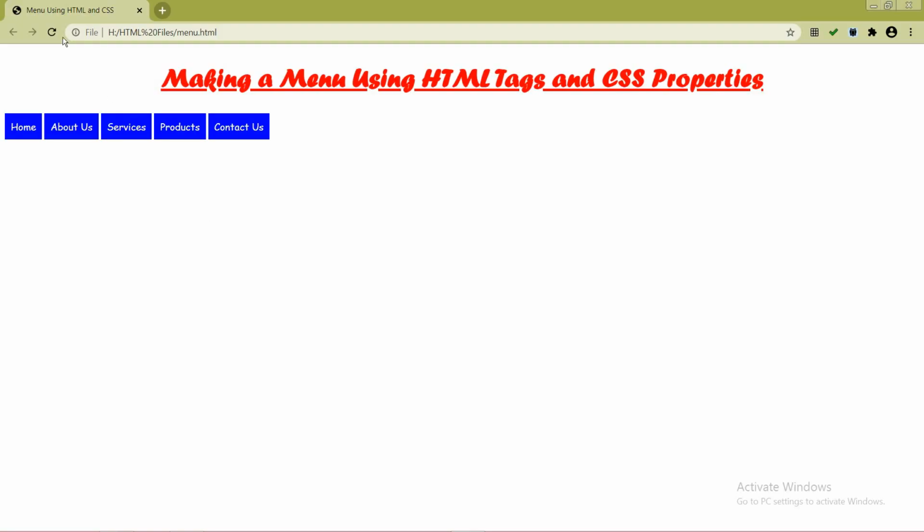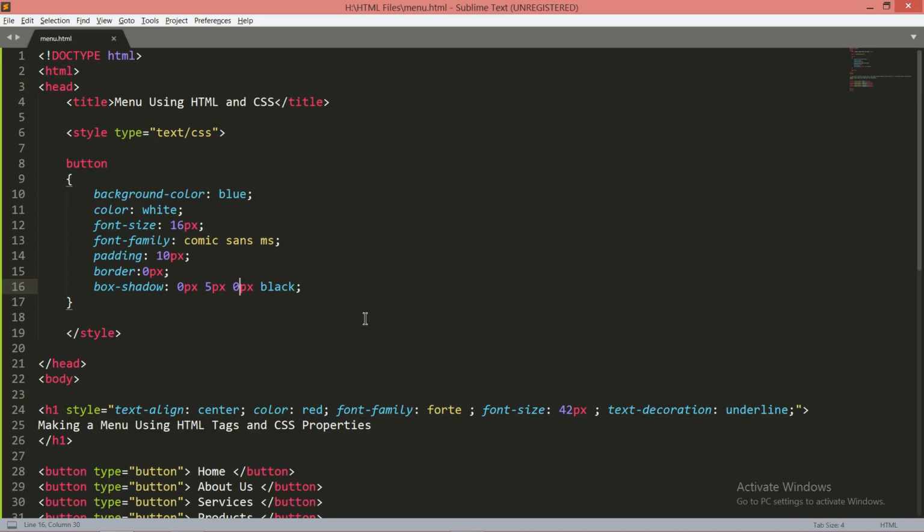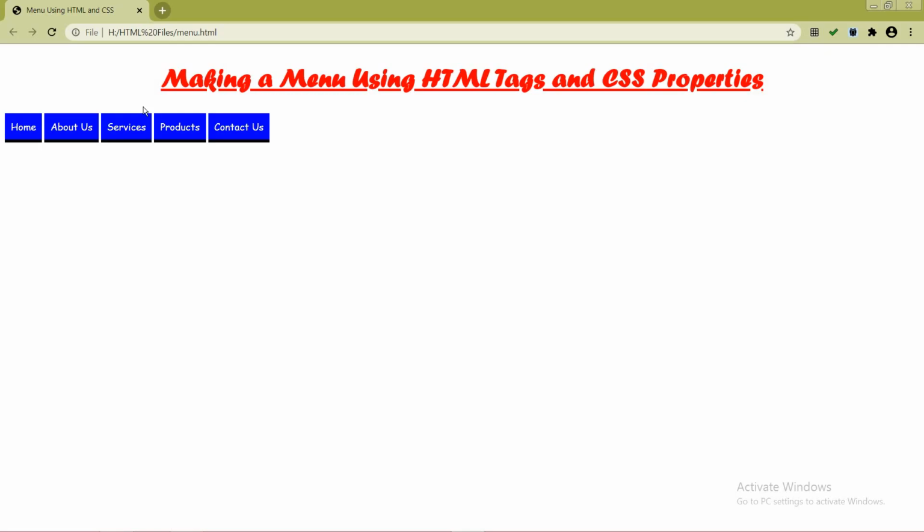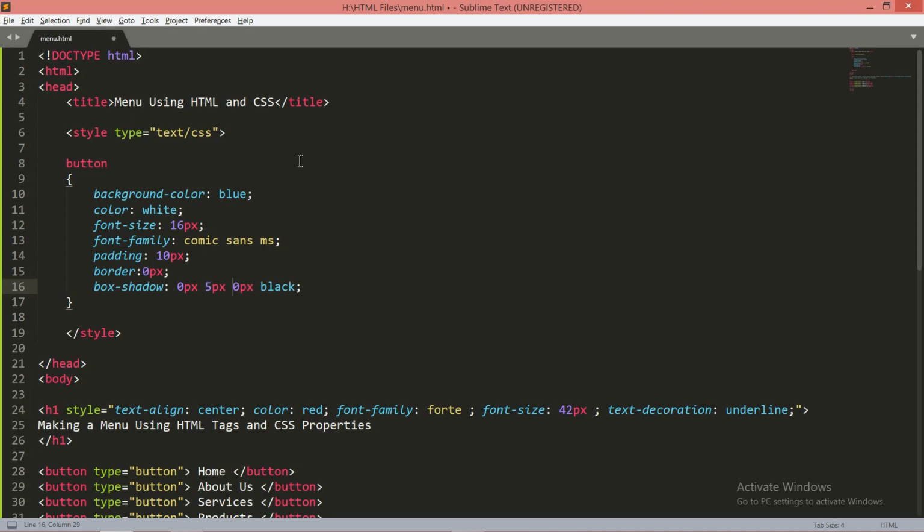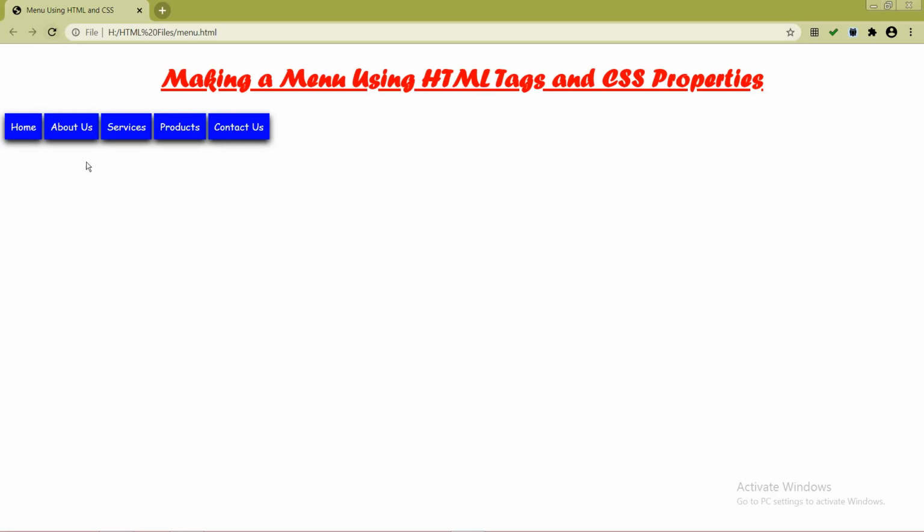Just save and try to refresh it. You can see the shadows over there. If you want to blur it, just define its intensity. I say 10 pixels blur I want to use. Just save it and refresh it. You can see the blur is all over there. It means the soft shadow. If you want to make it hard, just put it as 0 pixel and just try to see the output.